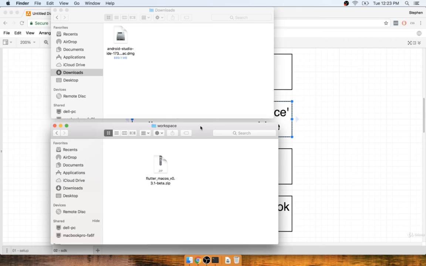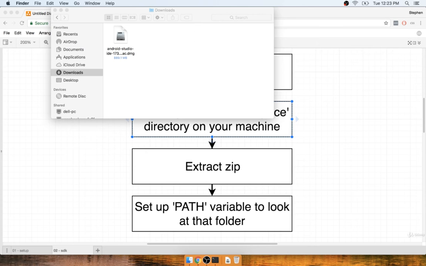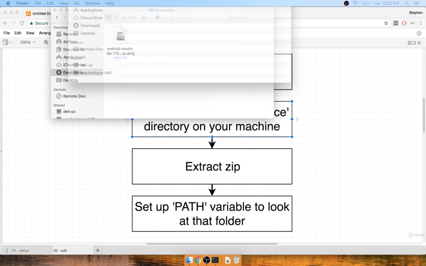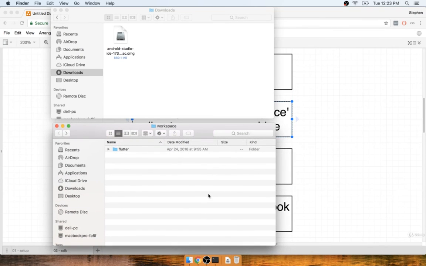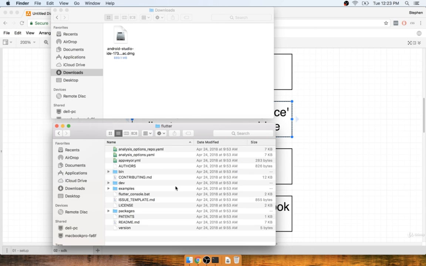Now, doing that extraction process takes a minute or two. So for the sake of time, I actually already went ahead and did it. So after you do that extraction, you should see a new folder inside of whatever your workspace directory is called simply Flutter. If you open this up, you'll see a collection of different files and folders inside there. And so this is everything that we need to generate and run new Flutter projects.